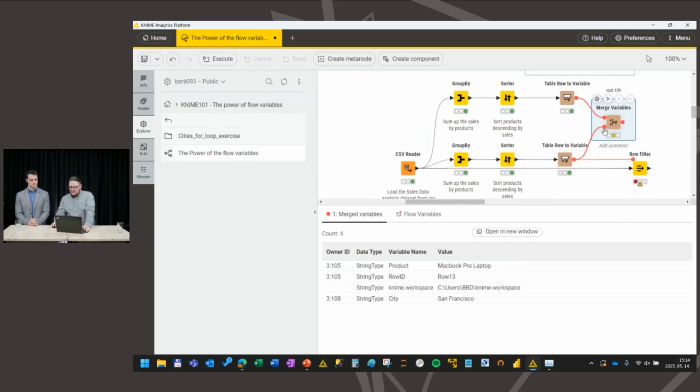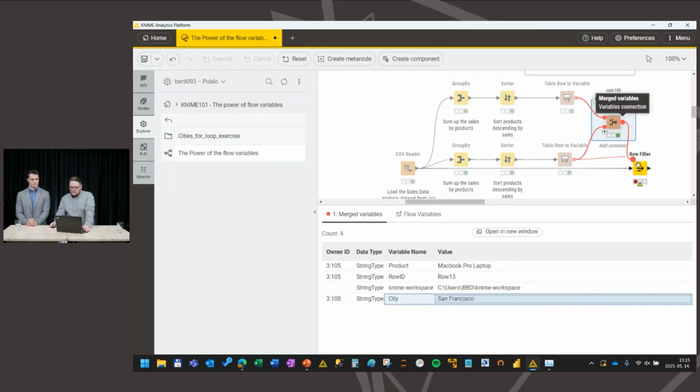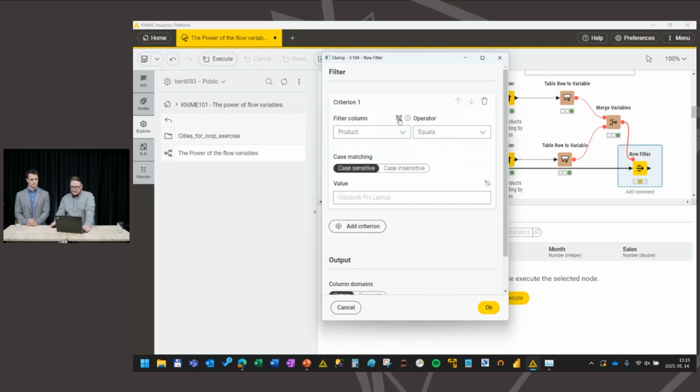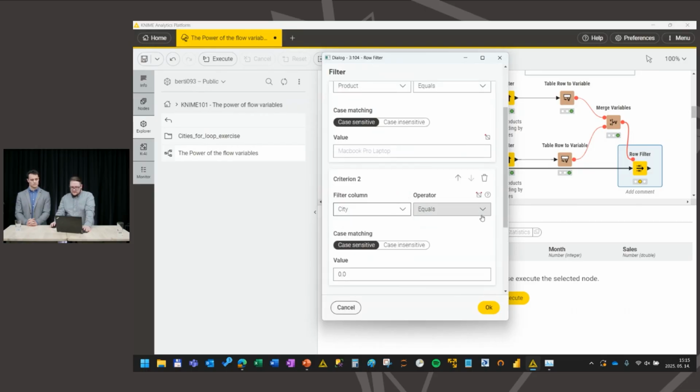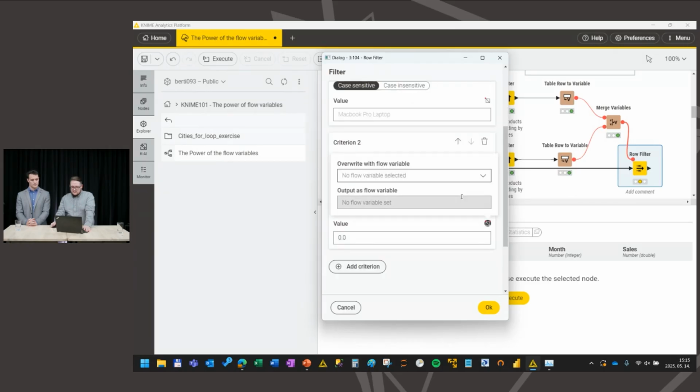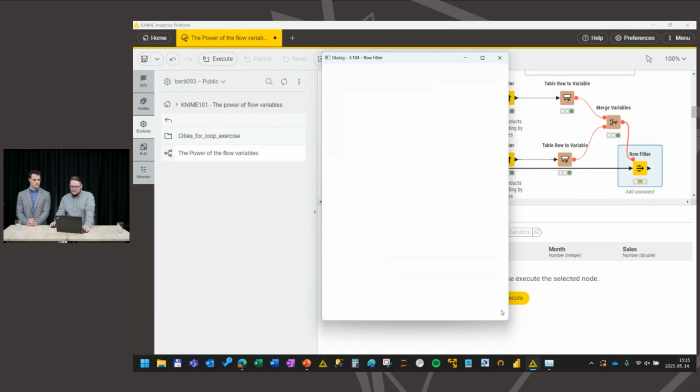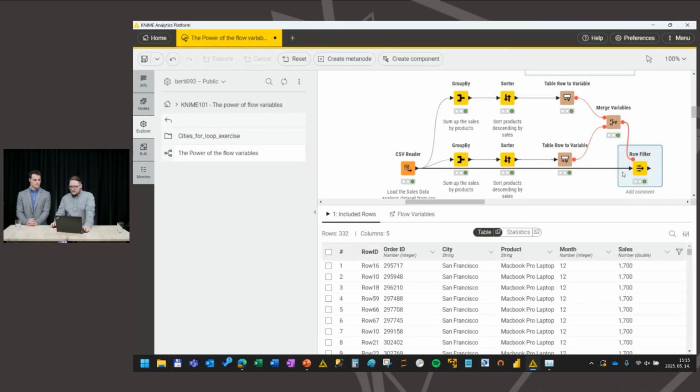With that, you can connect as many as you want, but now we just need two. And with that, you're gonna see that we have the city and the product as well. So just connect that port to the row filter, add a new criterion. It's gonna be city equals, and overwrite it with a flow variable, which is gonna be the city. And now we get it as San Francisco. And if we run the node, it's gonna be filtered by city and by the product.